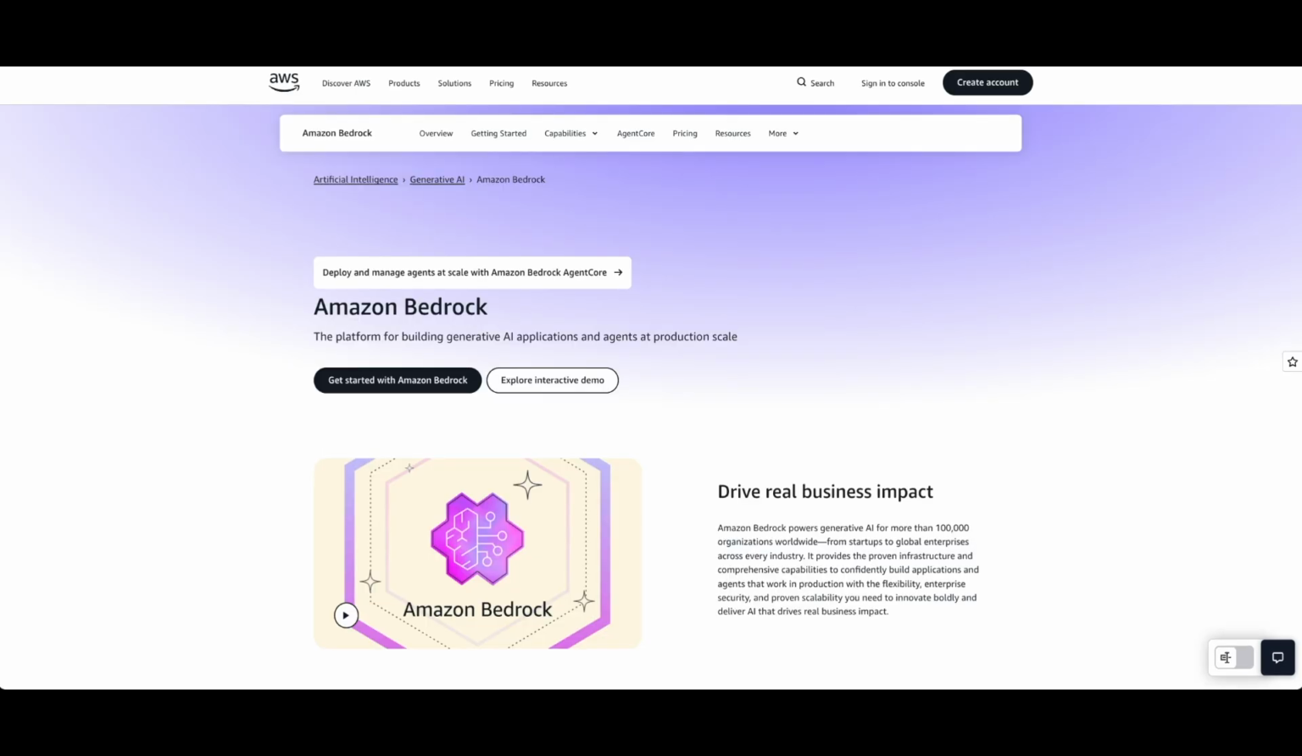Some of the core features of Bedrock are access to multiple foundation models, where developers can choose from different models optimized for text, code, or multimodal tasks. Fully managed infrastructure, so there's no need to provision EC2 instances or manage containers. And the service scales automatically to handle requests.